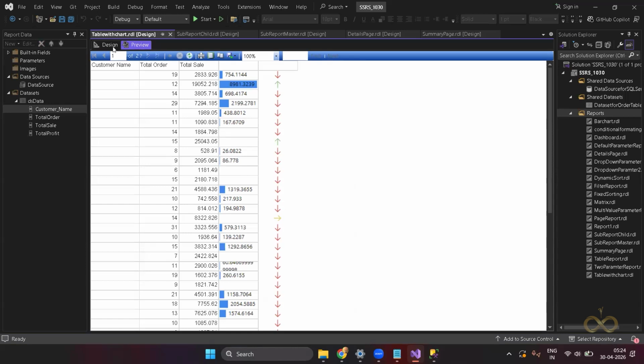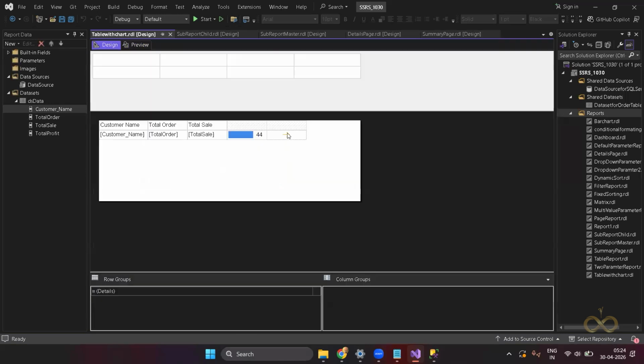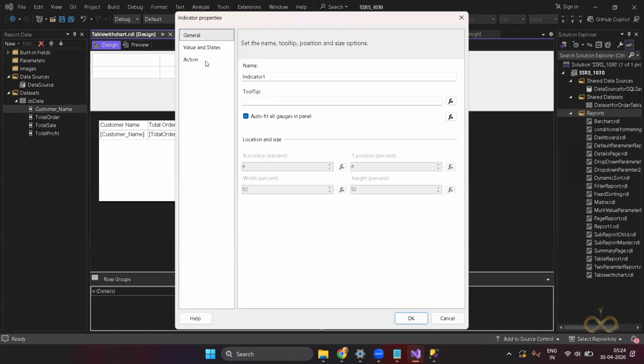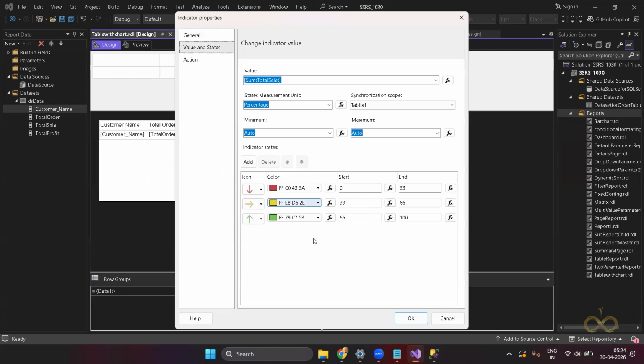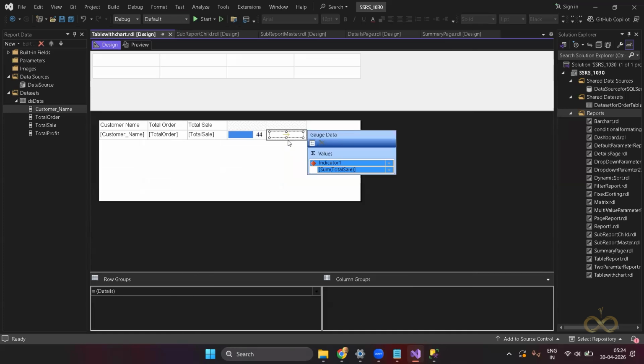Okay. Then how can we understand the meaning of this down arrow, straight arrow? Yes, so you have an option here. You can change the expression also, no? Because by default, it goes with the condition here. Look at this. Let me show you one more time. Please click here. On the arrow, you get the option, indicator property.